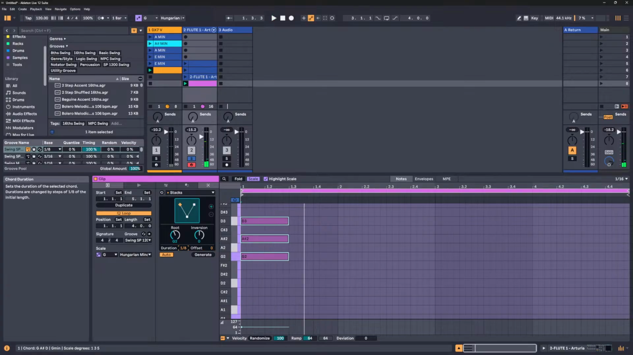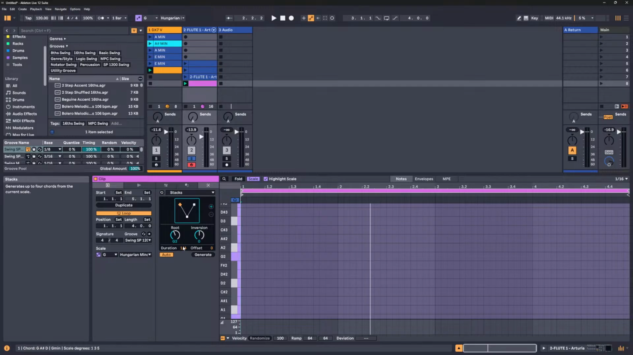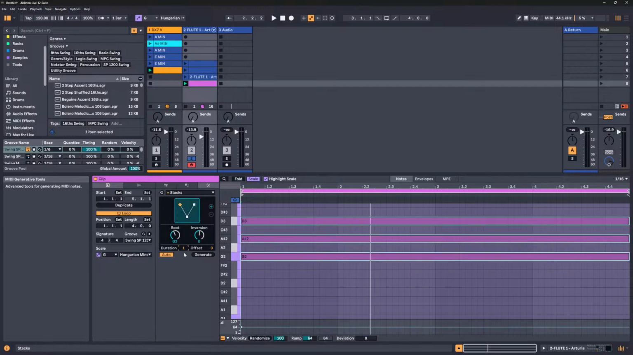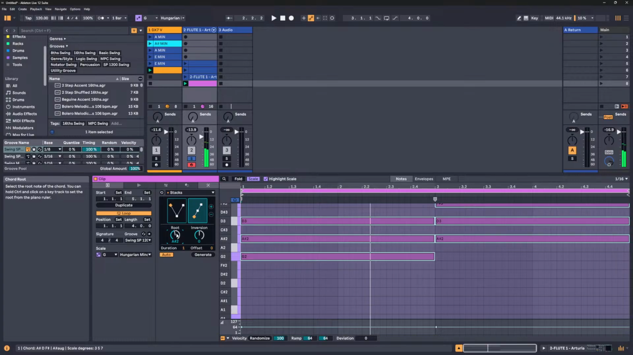So for the moment, let's stay simple and go like this. But with this machine, we can go even further. So let me show you. I just get everything back to normal, default state. If you click on this plus, it will add another chord. And then on that second chord, when it is selected, the 4 parameters will concern that second chord.